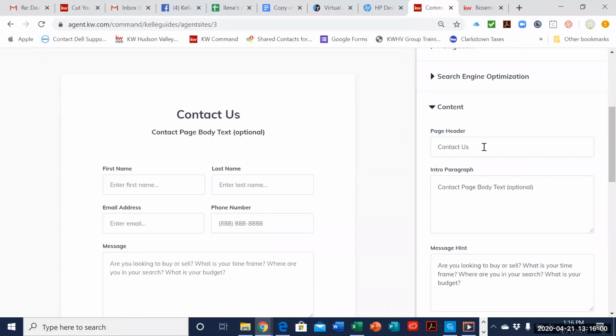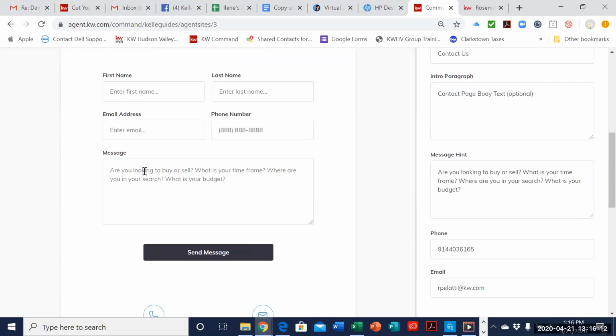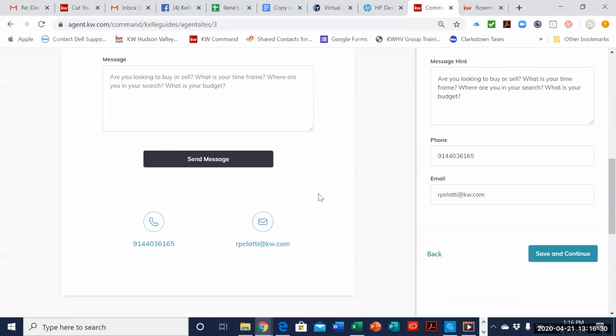So this was contact me, but because we're a team, I made it contact us. If you wanted to put something here, like we're here for all of your real estate needs or whatever. And then this under message, it's like a hint. So when it pops up, it just gives people a little hint on what they should be typing in that box. For instance, are you looking to buy or sell? What is your time frame? Where are you in your search? So this way you'll get good information from them.